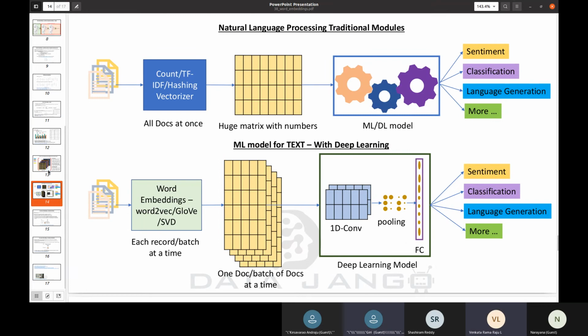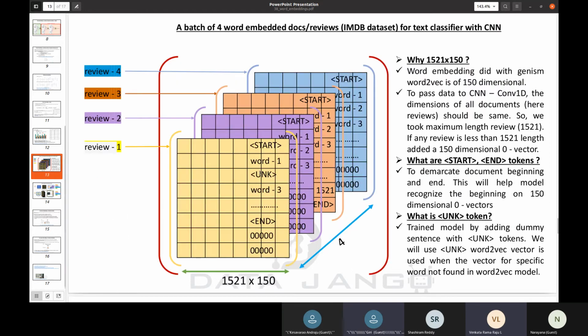How will we use one-dimensional convolution to reduce the dimensionality of this, and then ultimately pass it to a deep learning model or fully connected layer? We are at a place where machine learning will not work. Just like on pictures, machine learning will not work.